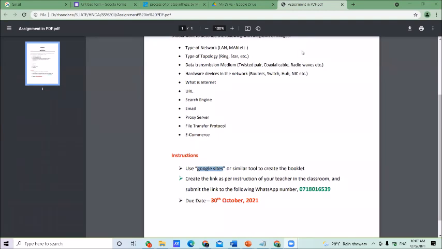Right. There is another question. They are asking, is it compulsory to do this assignment in Google Sites, or can we use MS PowerPoint? You can use PowerPoint or Google Slides, right?